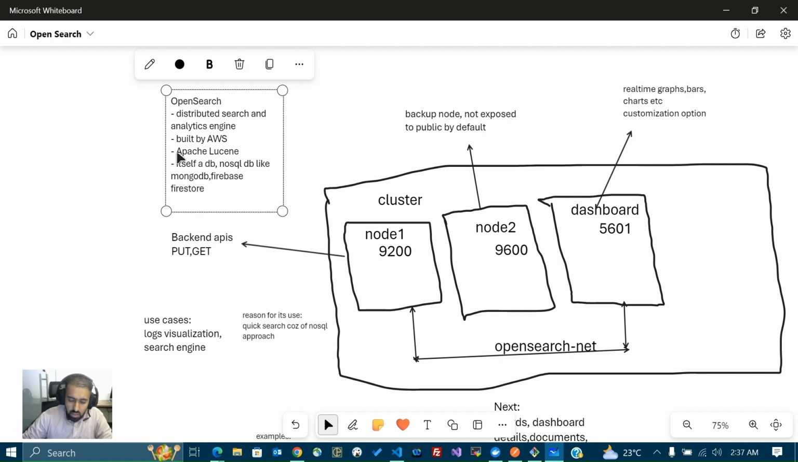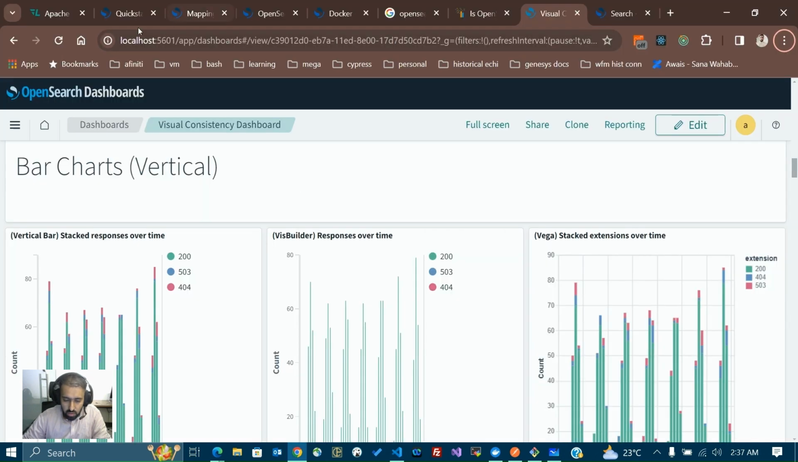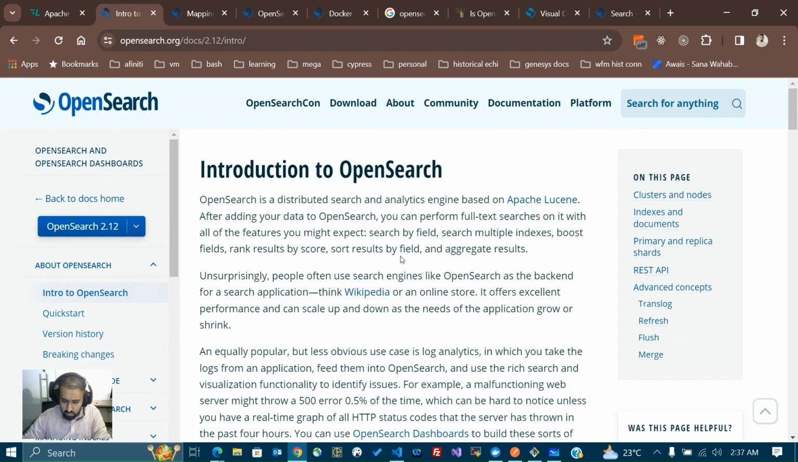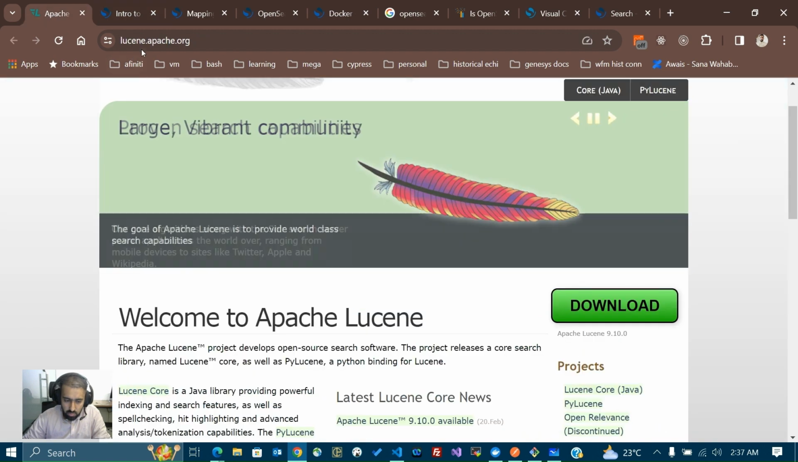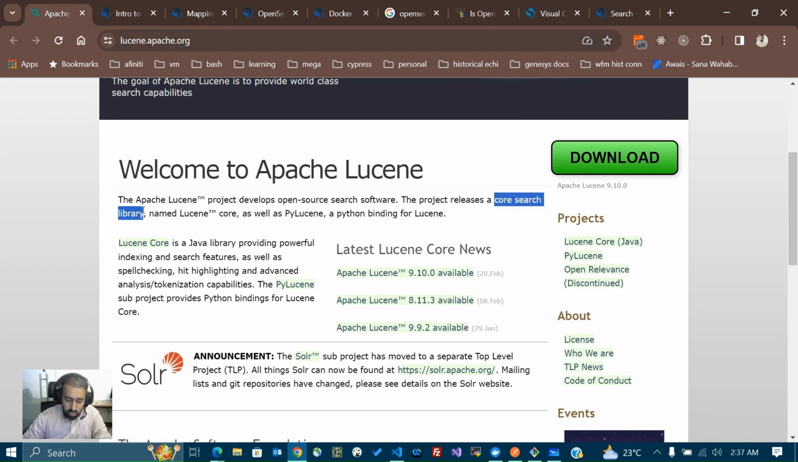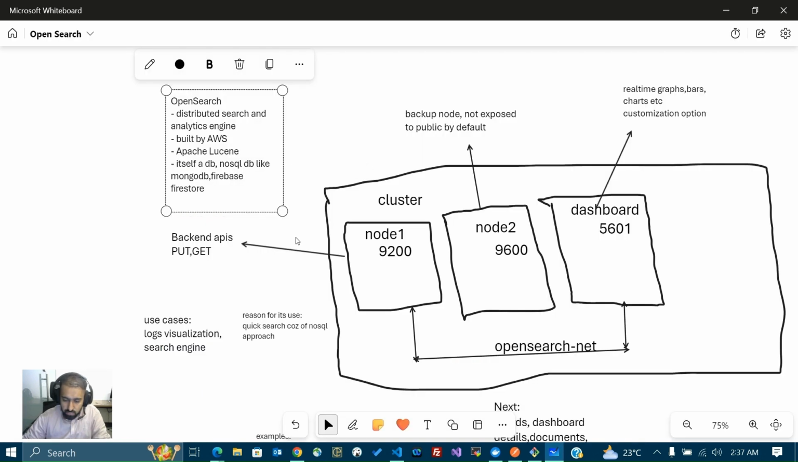And what is behind the scenes in OpenSearch? It is the Lucene library built by Apache, as they mention here in the intro section: an analytics engine based on Apache Lucene. What is Apache Lucene? Lucene is a core search library developed by Apache. This is the main algorithm implemented behind the scenes in OpenSearch.